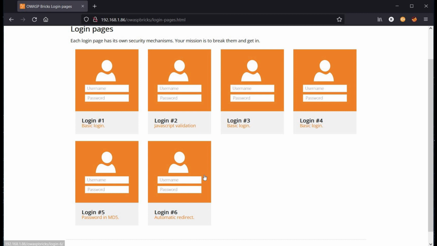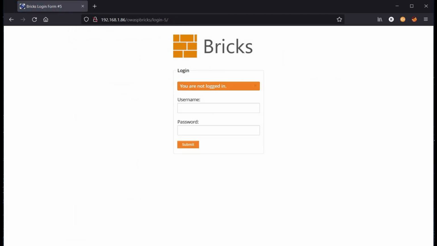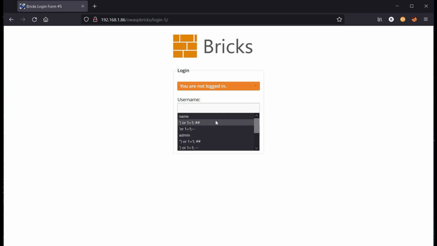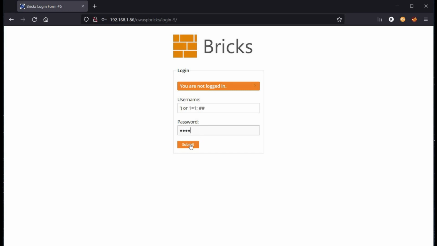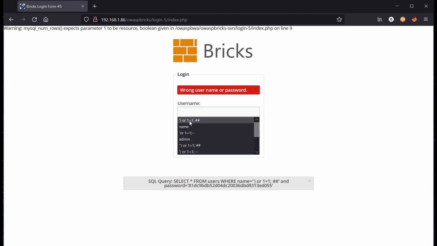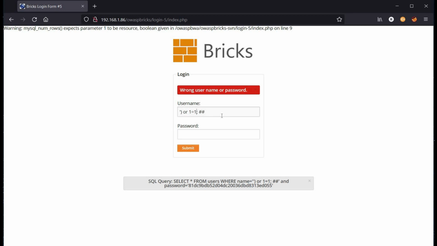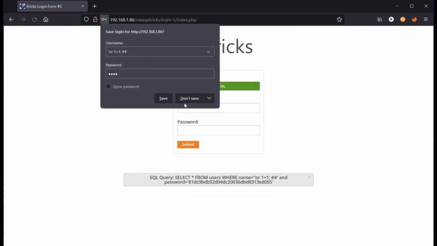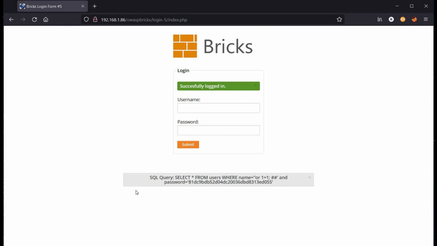Password in MD5. Use the same credentials and click on submit. Select from users where name equals double quotes. All we need is to remove brackets from the username. Let's paste it first. Remove the bracket. Enter password. Submit. And it's done. This project focuses on variations of commonly seen vulnerabilities in websites.